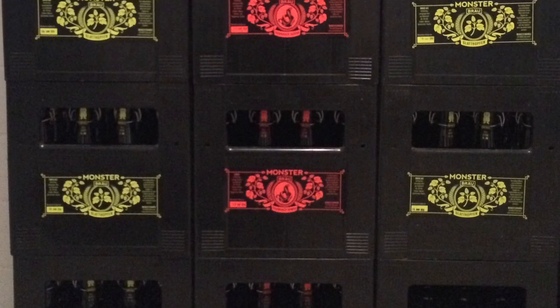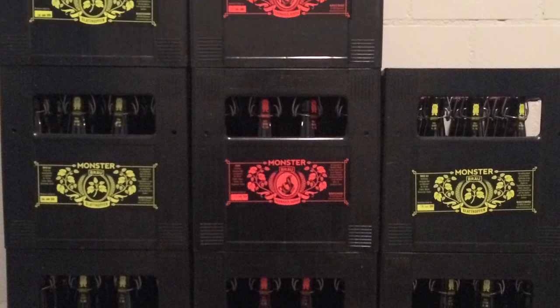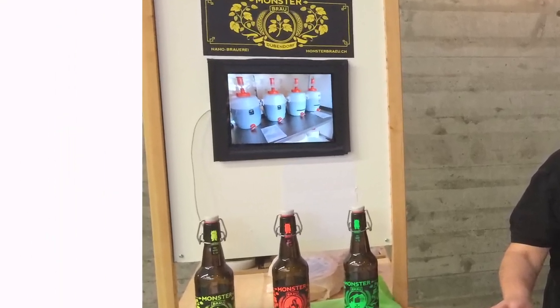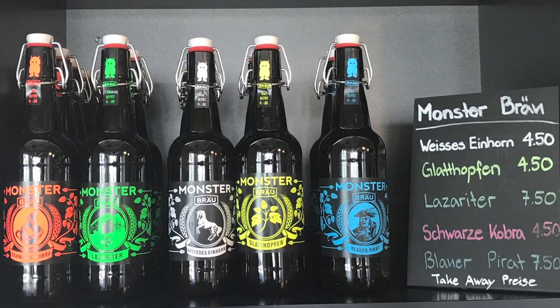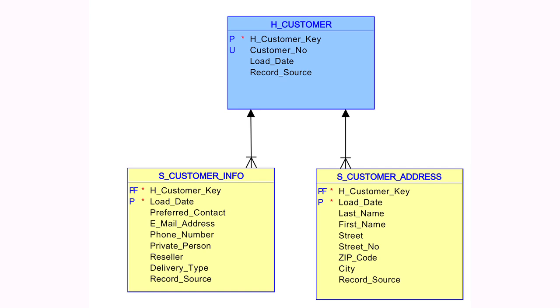One day we realized that we are not able to drink all our beers ourselves. So we were looking for customers who buy our beer. A customer may be a private person, a shop, or a beer bar. The address and all additional information about the customer are stored in 2 satellites attached to a new hub customer.